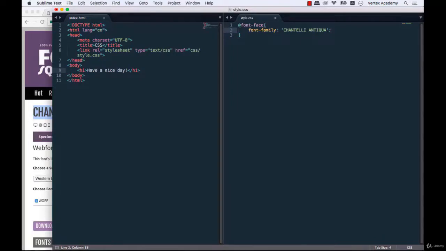Okay, so the second property is src. So first, let's connect to the WOF format. For that, we're going to write url, then we're going to write the path to the file.